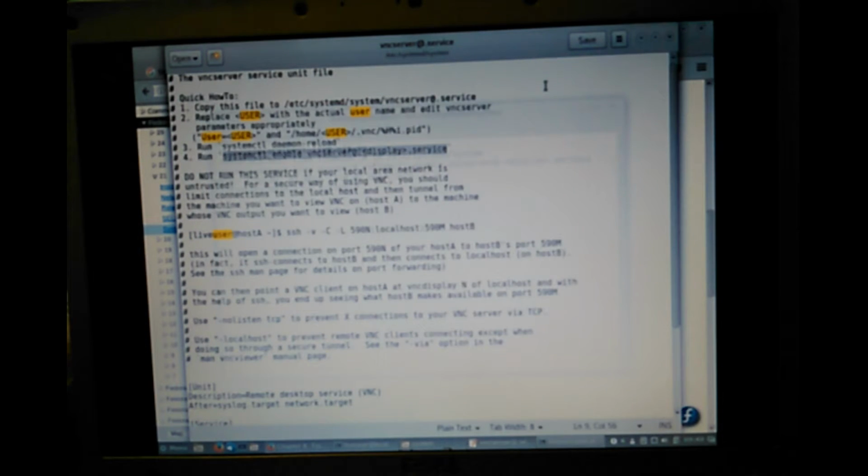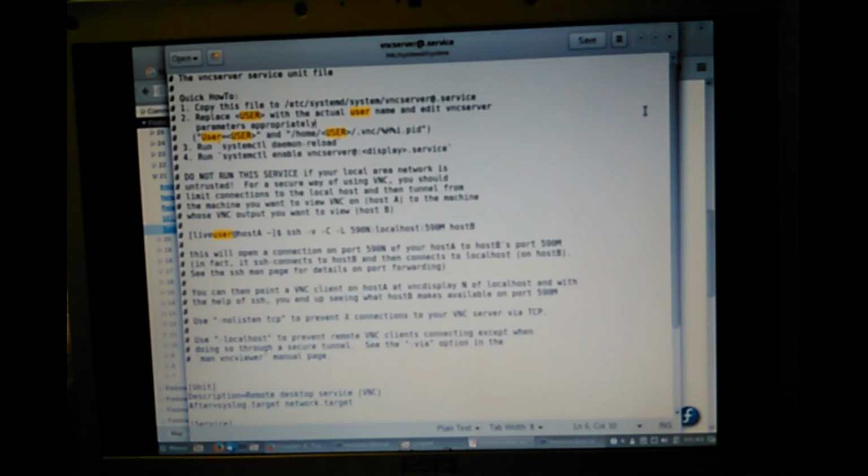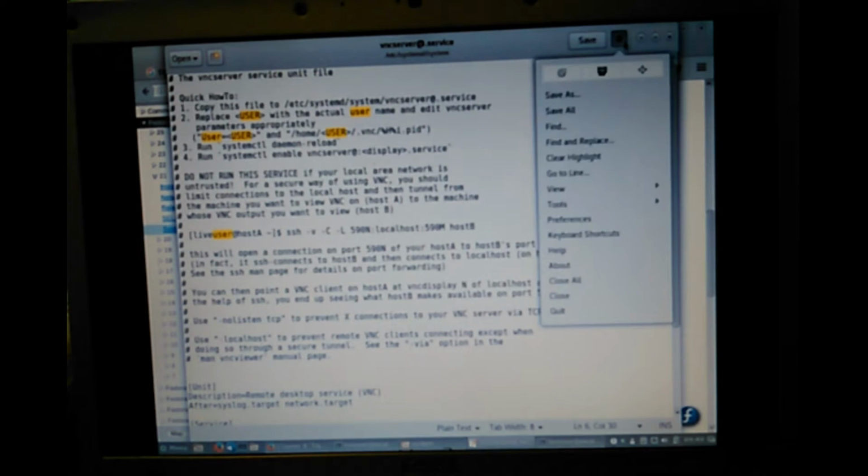So I don't think the command's wrong. I think I'm... saved that file. Try it again. No such file or directory. Okay. I don't see a way to do save as. Save as. Where did we want it to go? /etc/systemd/system. Okay, that's the right place. That's where that file came from.